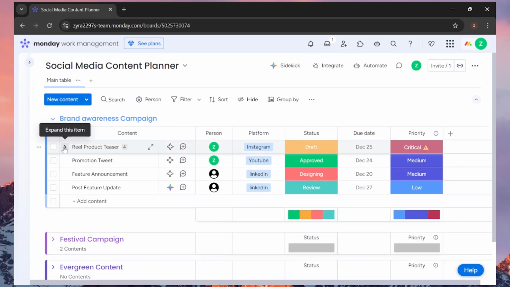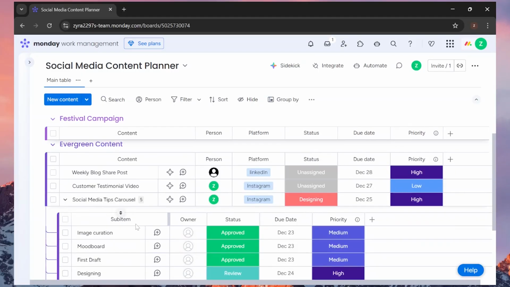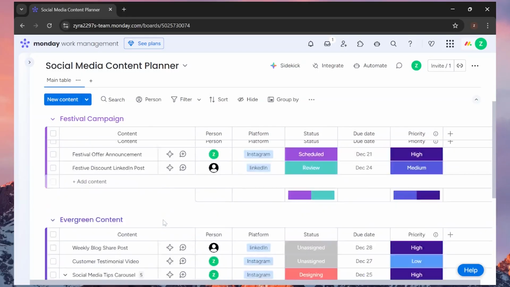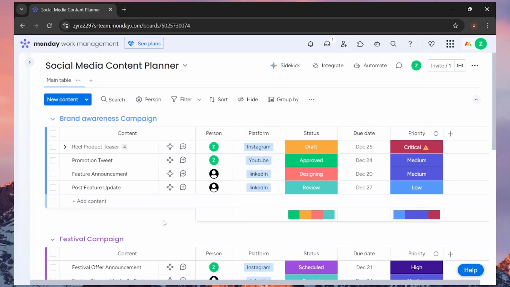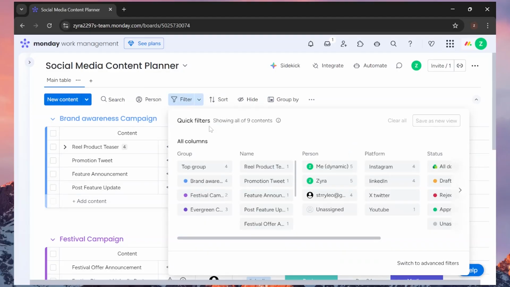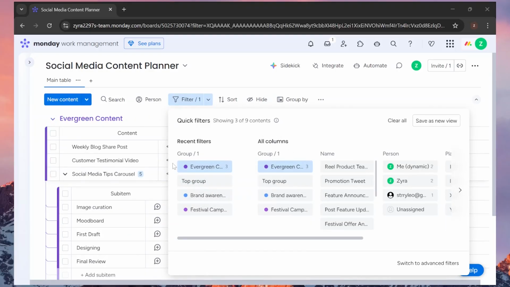Now let's see how we can filter and sort our tasks. So I firstly added in a couple of tasks in my different group. Now to filter your tasks and assignments, you can click on this filter option, and here you'll have quick filter settings where all you have to do is simply choose the things that you want to be visible on your board. So first off, we have the groups option. Here I can select one of the group that I want to show. So I'm going to show the evergreen content. So now my board only shows the evergreen content group.